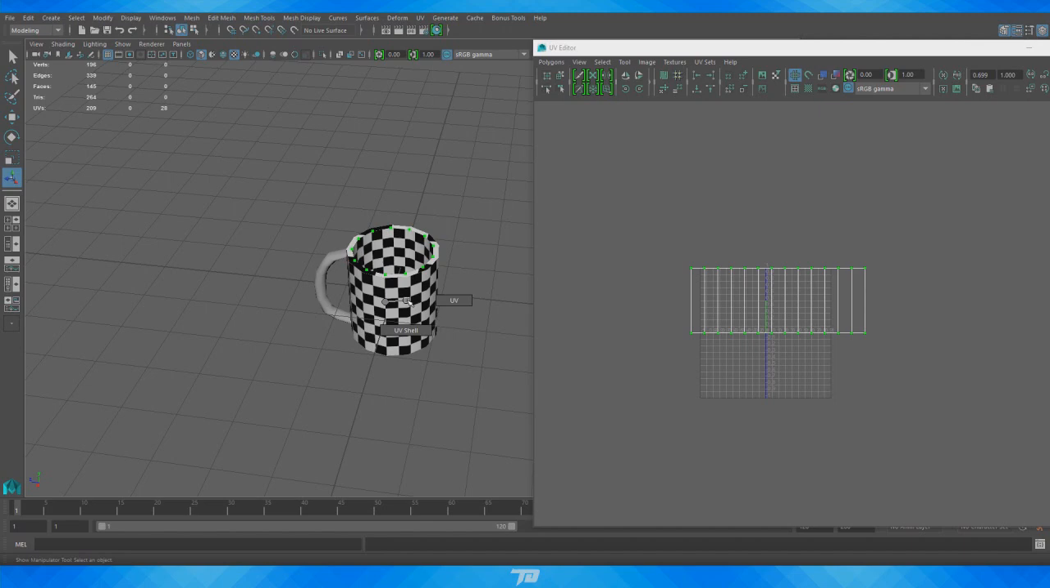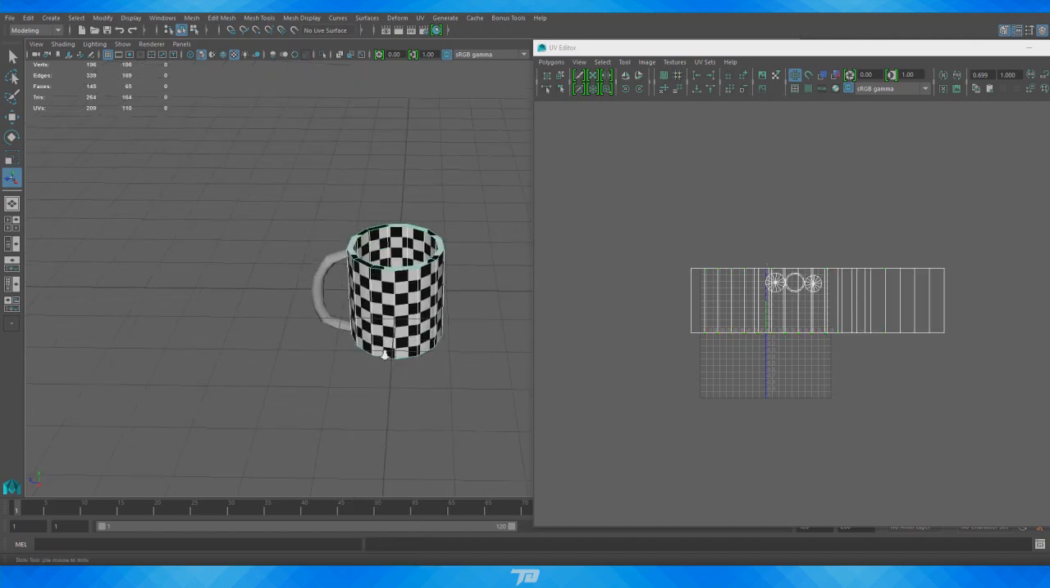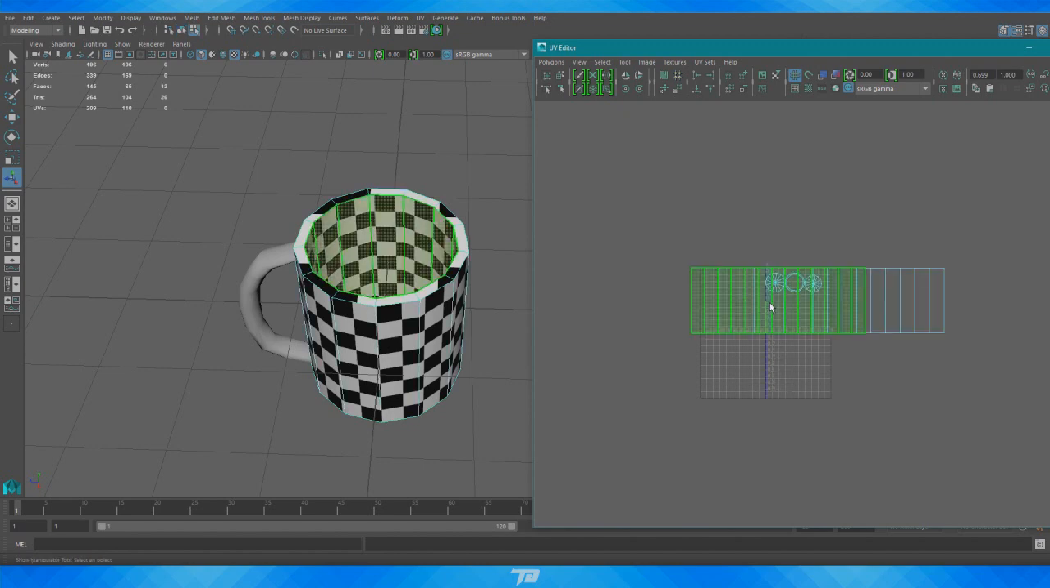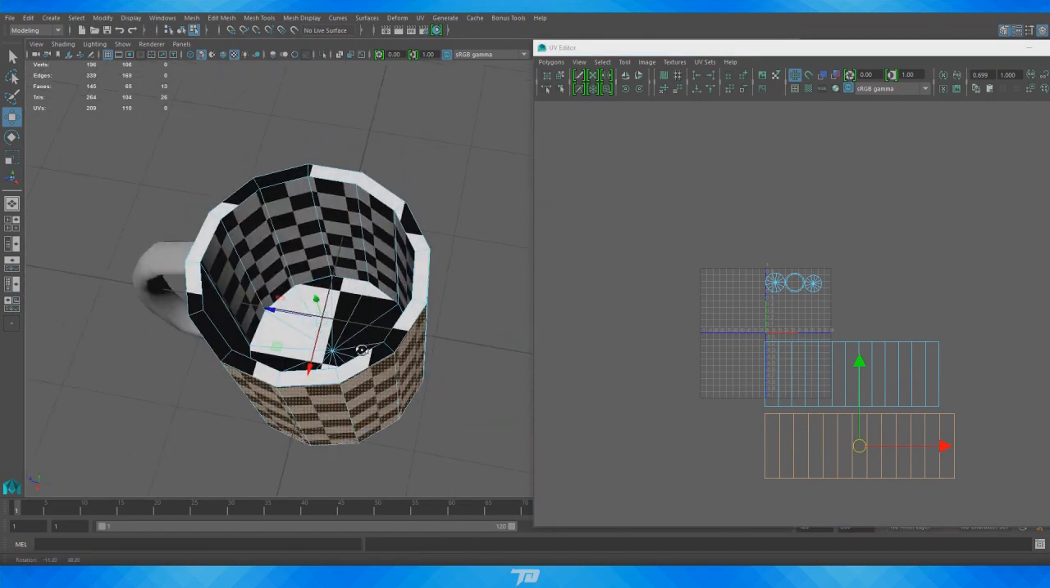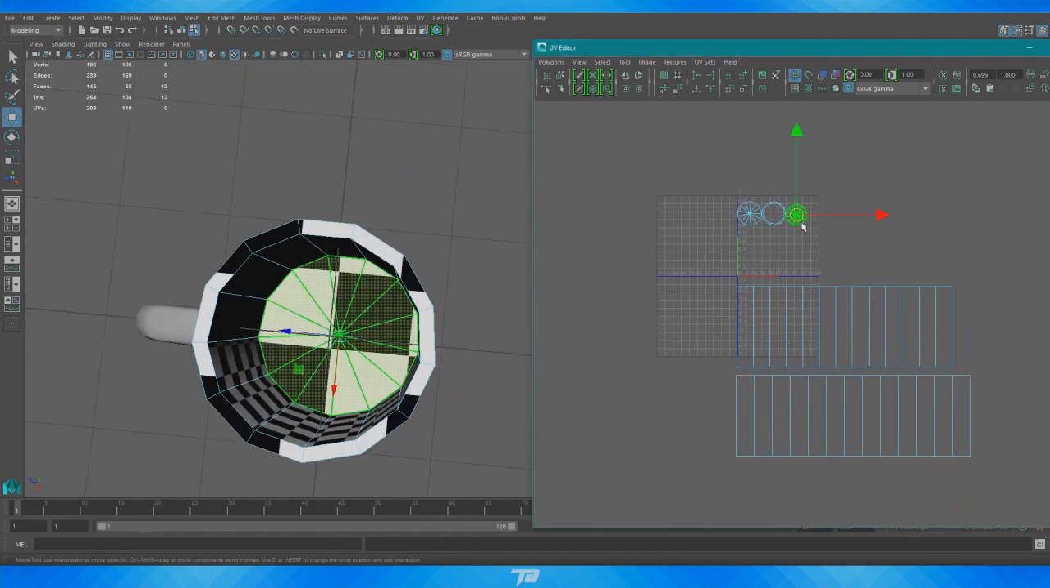So now if I select all of this by just going to object mode, select it all, I'm going to deselect the handle though. We haven't done that yet. You can see that we have everything we need essentially, but they're all different sizes. So what we want to do is get all the checkers to be roughly the same size. So I'm going to select this one, which is the bottom of the cup. And I'm just using shell mode by holding right click and going to shell.